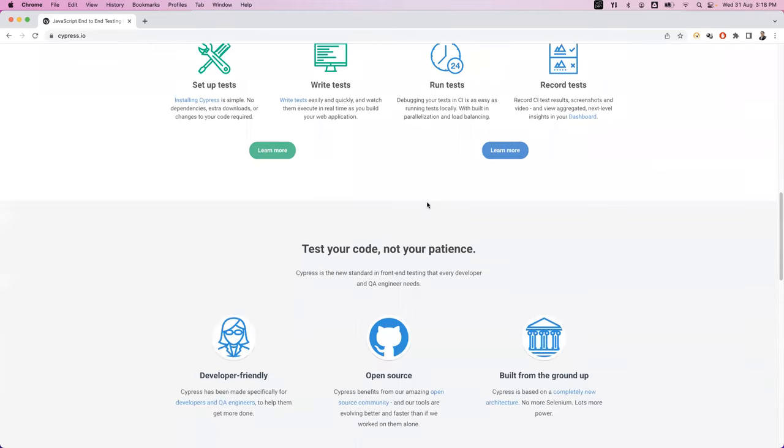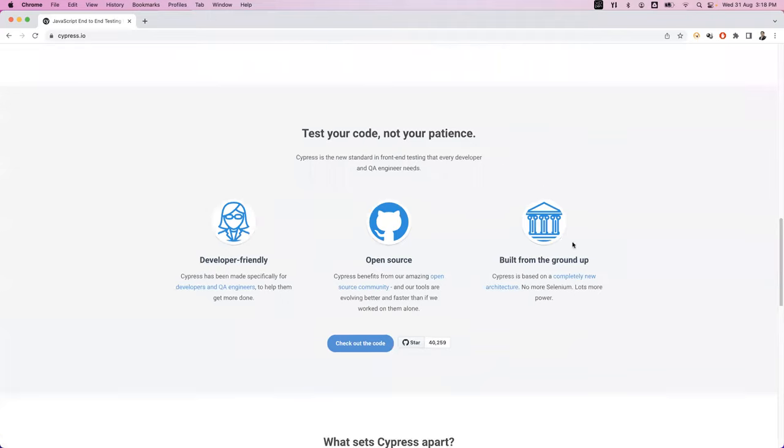And if you just come down to this page, they have provided some more information. It is developer friendly because it was initially designed for developers to write integration and unit test cases. Later on, we are also trying to use it in testing. It is open source and built from the ground up. Everything started from scratch with a new architecture, because it will not follow anything from Selenium. Selenium has a completely different architecture.